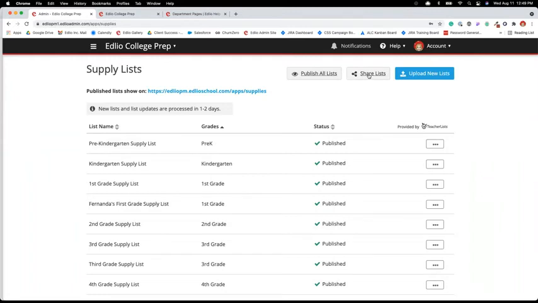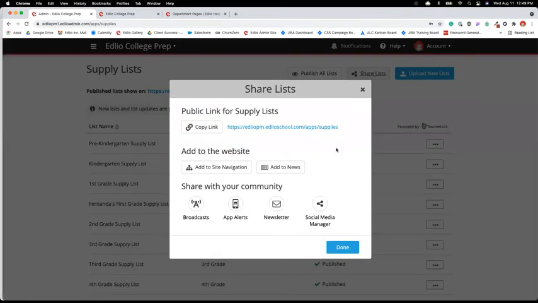This share list is going to make it super easy for you to send this out to your families. It's also going to give you options of where you can add this quickly and easily. So you can add it directly to your site navigation. You can send it directly to your news. We can send it out through our broadcast communication system, send it to the school news app, add it to your email sender newsletter, and also to social media. This is also going to be the default link that we have, so you can add that just about anywhere.